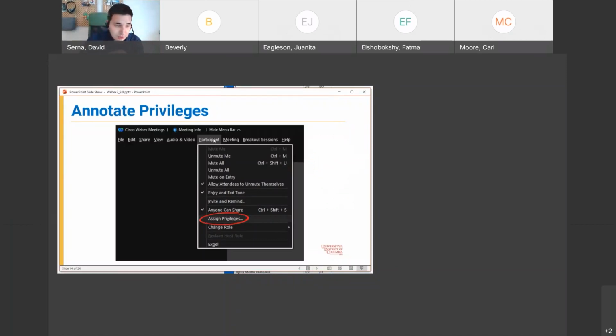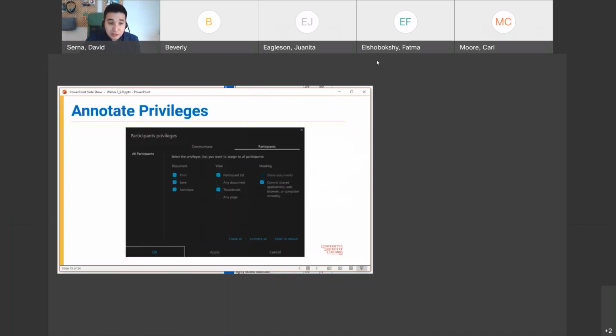So when you go to participant in your upper settings on Webex, go down to assign privileges. If you click on that, you're able to choose all these different privileges that you want for your students. So for example, in that case, I chose annotate right here for the document for participants, right? And then once I do that, I click on apply. And I just did that. It just took a second or two. And then you saw that privilege that you can annotate on the screen. Any questions about this part?